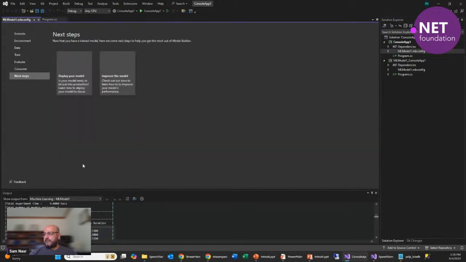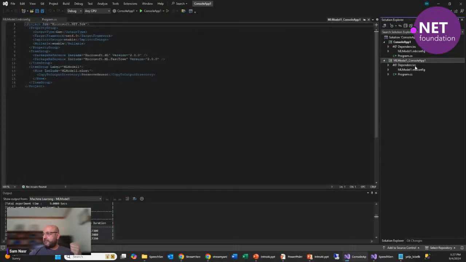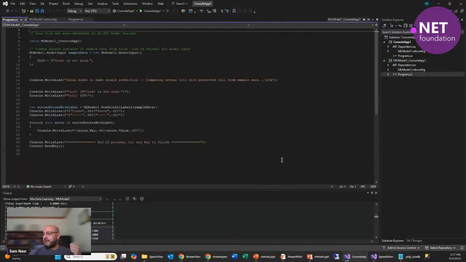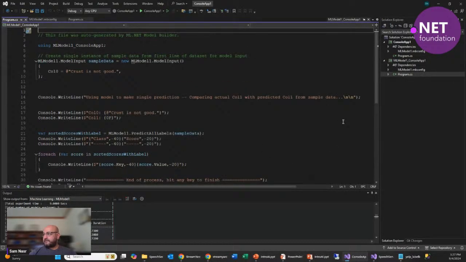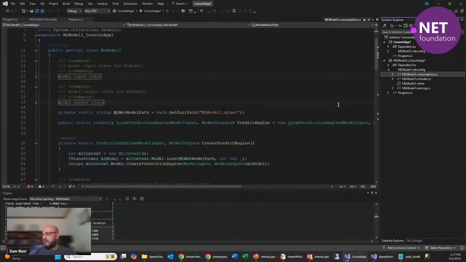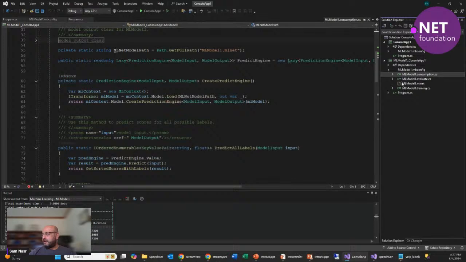Then I can move on to my next step, where I can deploy the model and put it into production, or there's some additional reading about how to improve the model and the accuracy. But at this stage, I'm essentially ready to go. I have it in my application as a separate project. And if we look at the program.cs there, we'll see that we have a ML model, ML model 1.mbconfig. And there's some additional files that go with it for the consumption.